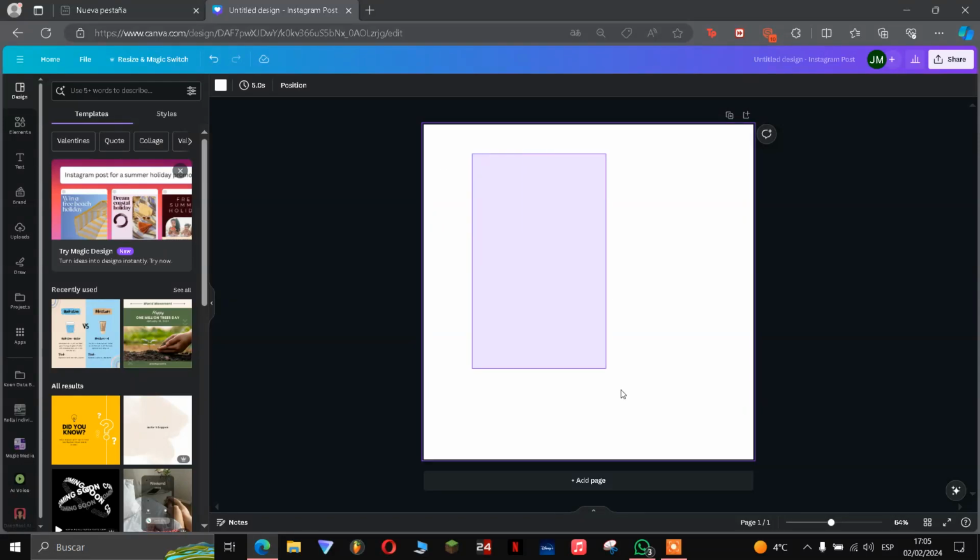Hello guys, today I'm going to show you how to use DALL-E on Canva. DALL-E is an AI tool that generates images. You probably heard of it. I didn't actually know that this was on Canva, and that's great. It's super cool and super useful.